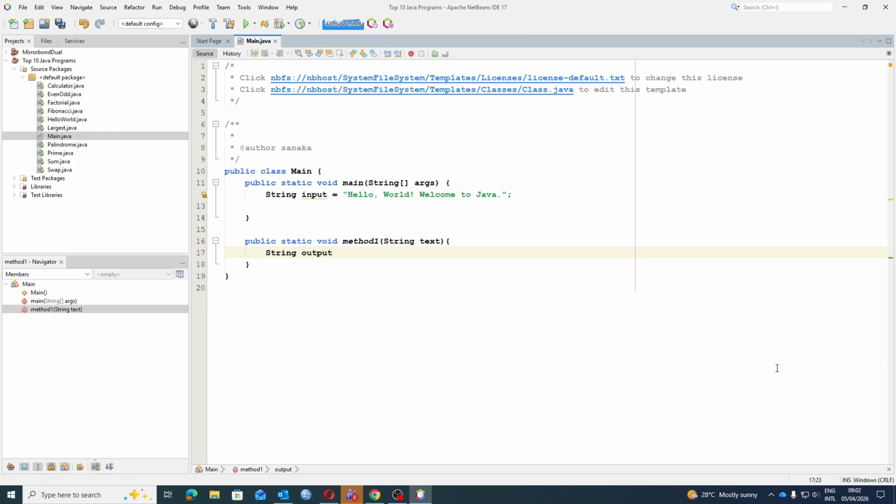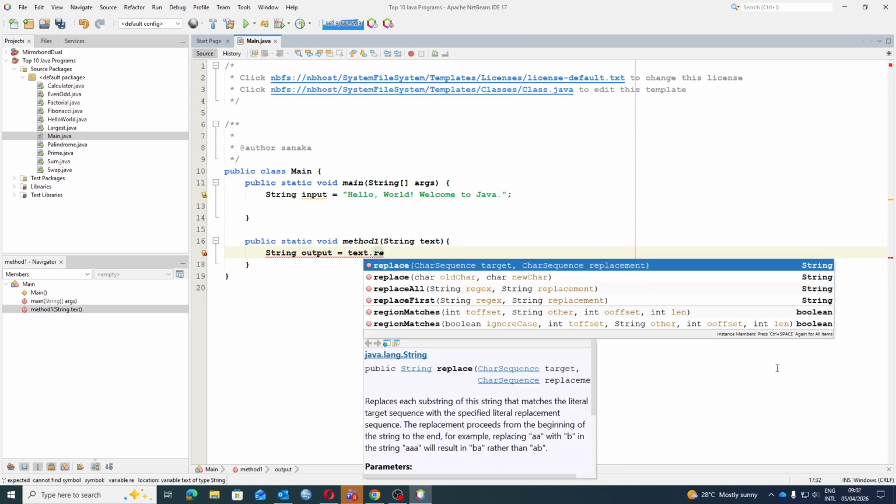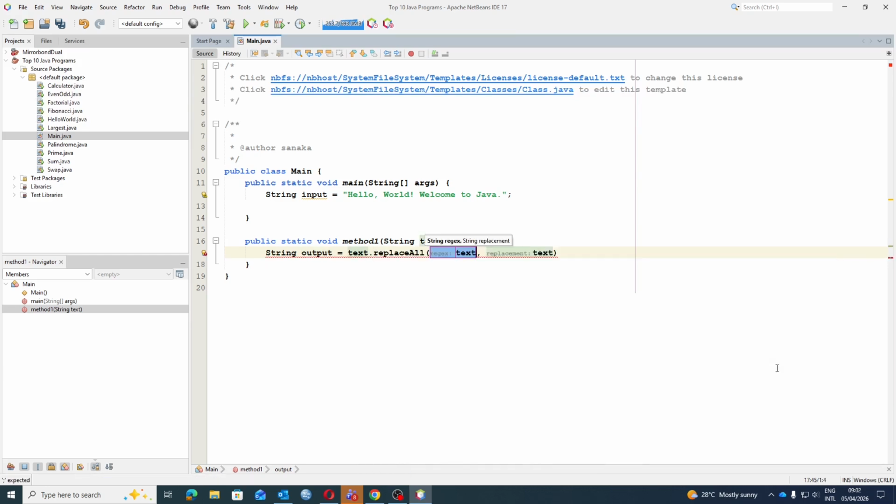Inside the method, create a string variable called output. Now use text.replaceAll, and pass this pattern. This regex removes everything except letters, numbers, and spaces. Then print the output using System.out.println. You'll see the clean string without any punctuation.